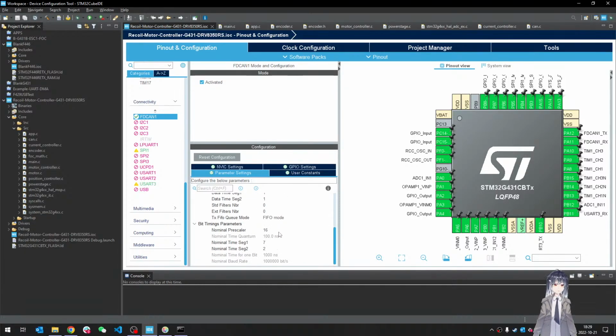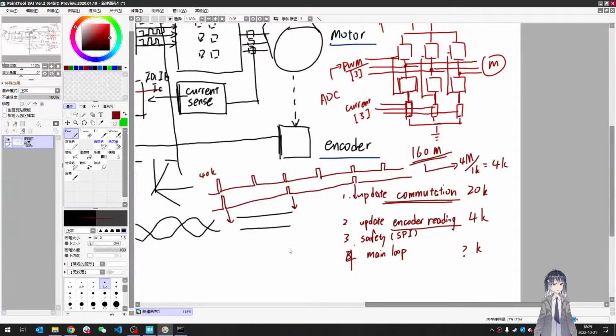And so for CAN configuration, there's something about the bit timing. Basically we want to keep the time segments as close to 87.5% as possible. So this is segment 1, segment 2.